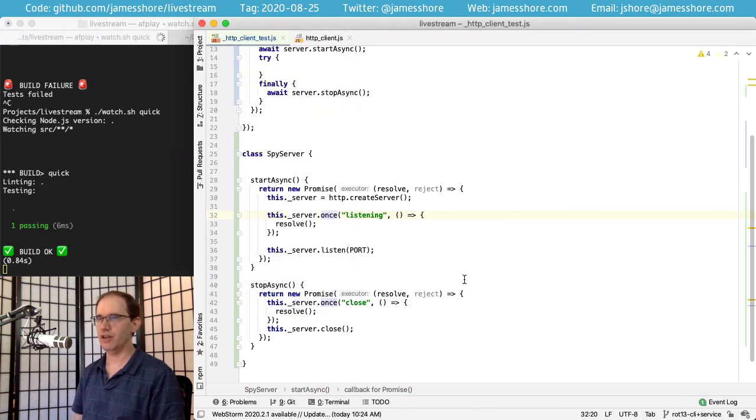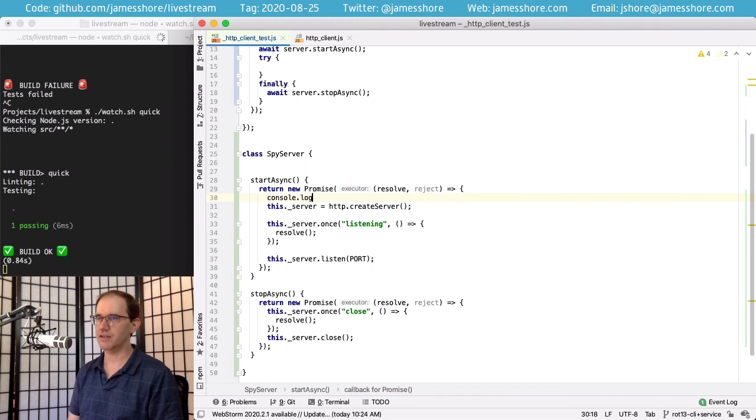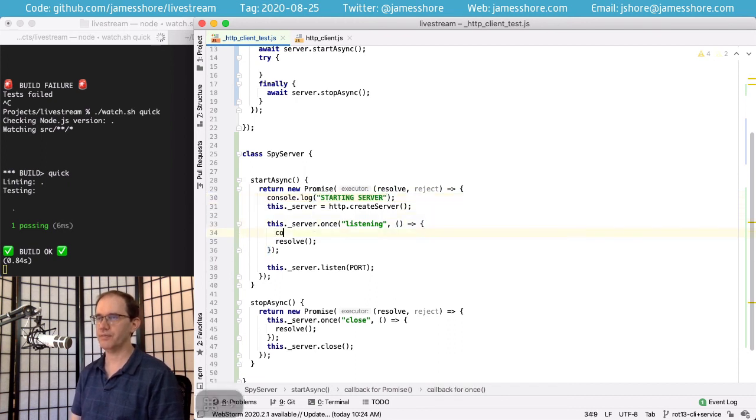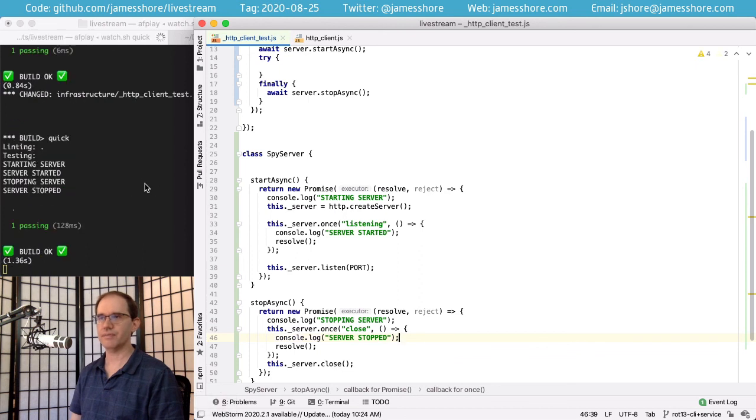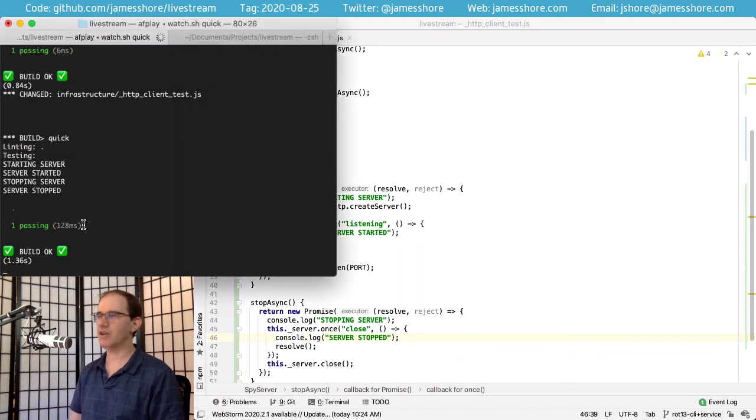So far, so good. Let's put in some console logs. So we'll say starting server, server started, stopping server, and server stopped. Okay, that's all looking good.